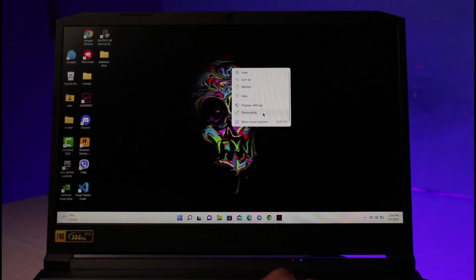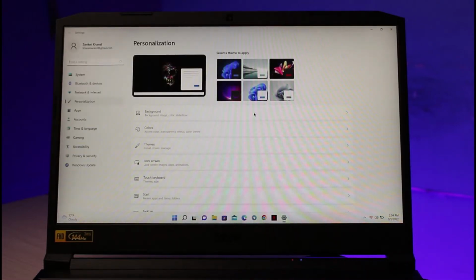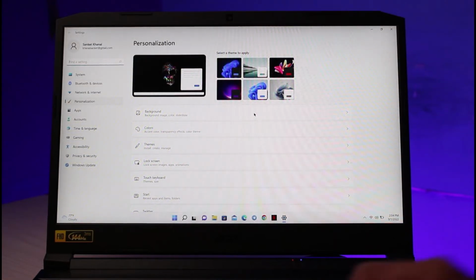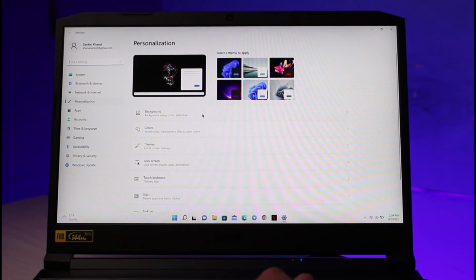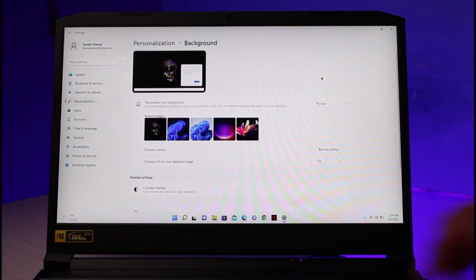Go ahead and select the option that says personalize, with this pencil-like icon. So select the personalize option and you'll be able to see this layout. At the very top, if you look closely, you have this option which says background, and it also says background image, color and slideshow. So there are basically two things you can do.